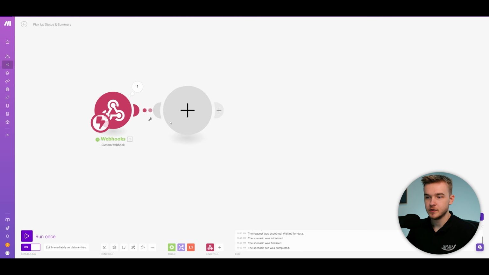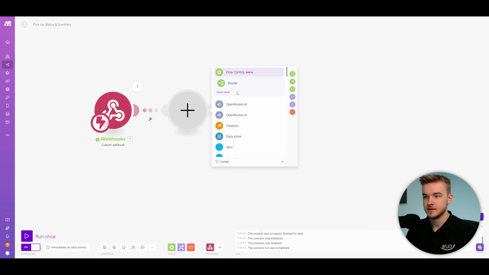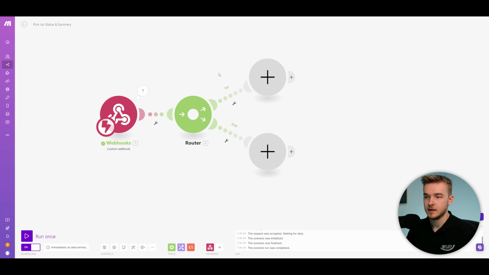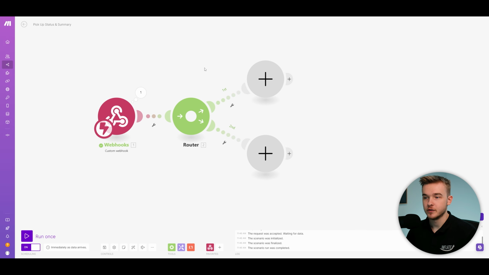So the next module I'm going to be using is a router. A router is essentially controlling two different paths the automation can go down. In this case, we want two different paths because two different types of information can come from this webhook. And those two paths are whether or not the call was picked up or the call wasn't answered whatsoever. And we can determine these two by using this router.